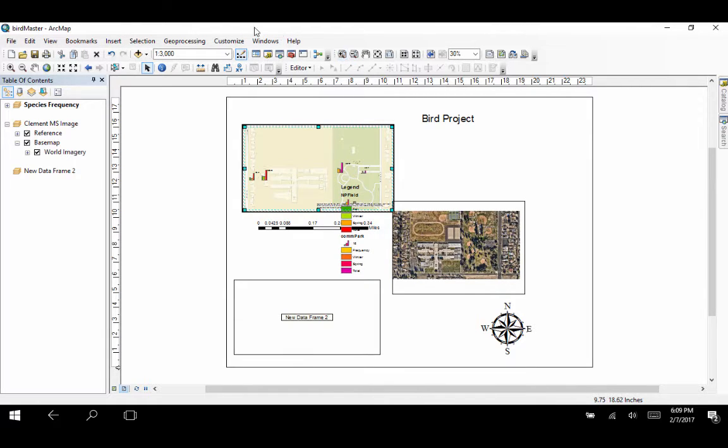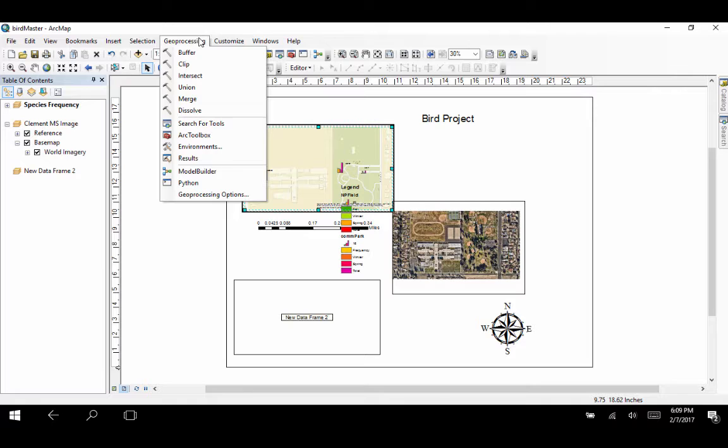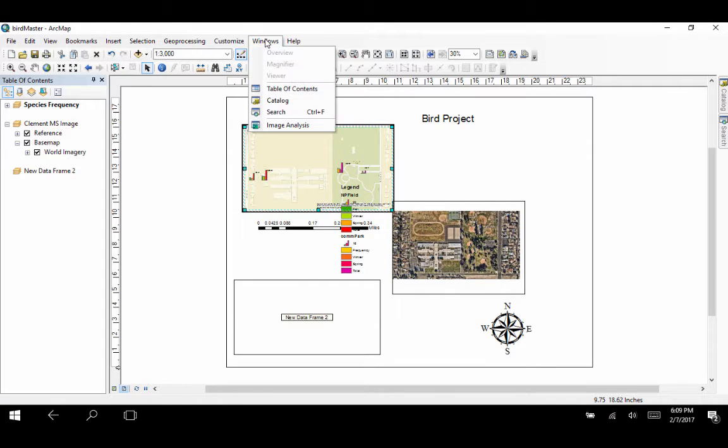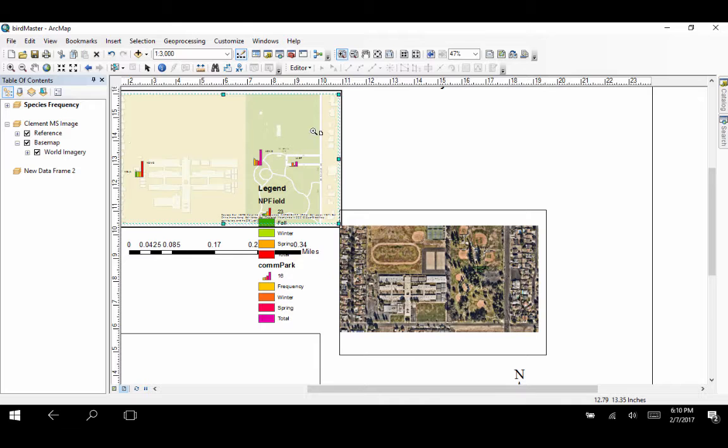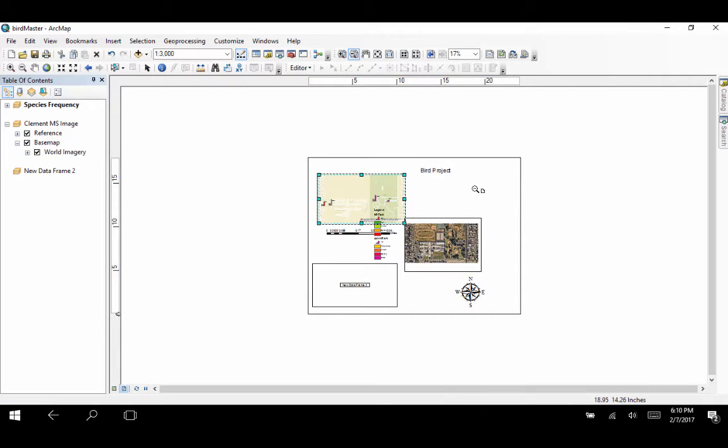To zoom in and out, if you come in here and use the layout toolbar, this is going to zoom in and out, not on your data frame. Those are over here. But this is going to zoom in and out on the layout itself.